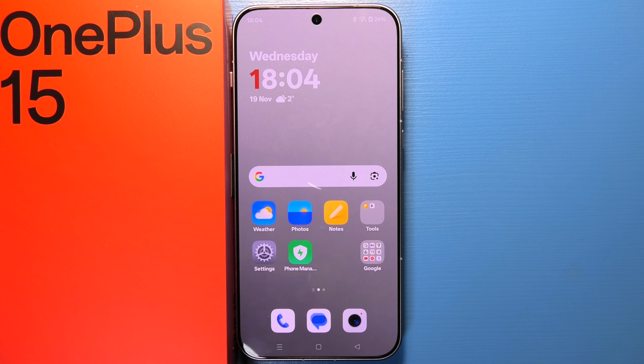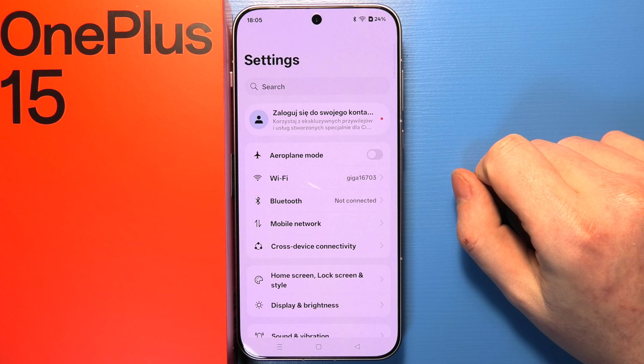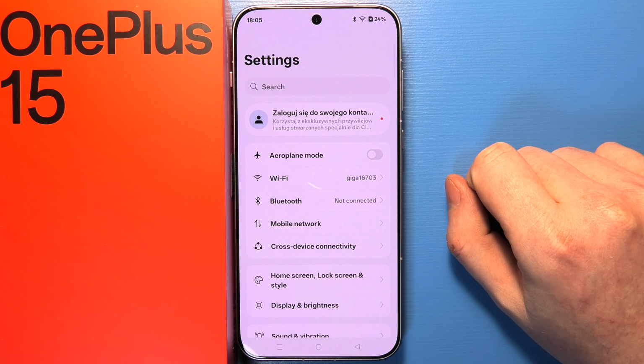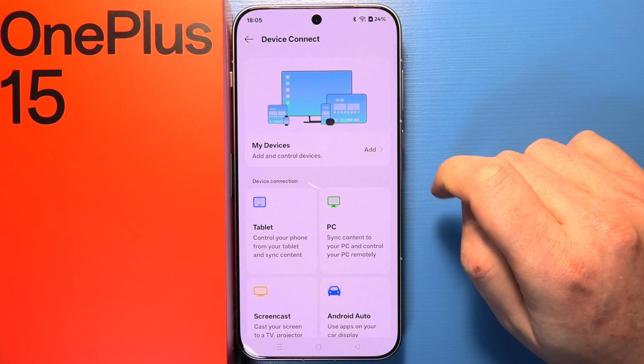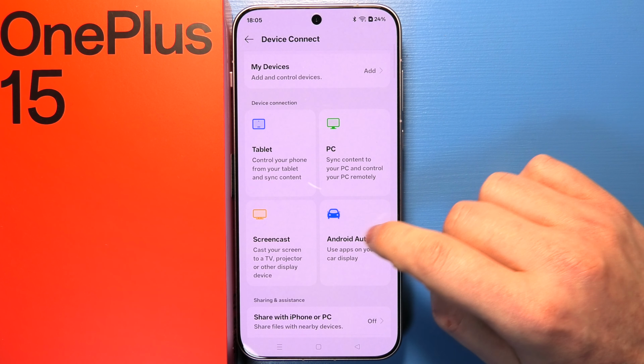To connect your OnePlus 15 with your car, first of all, we'll need to open settings on our device. Next step is to find cross-device connectivity right here. Click on it, and then you'll be able to find Android Auto.